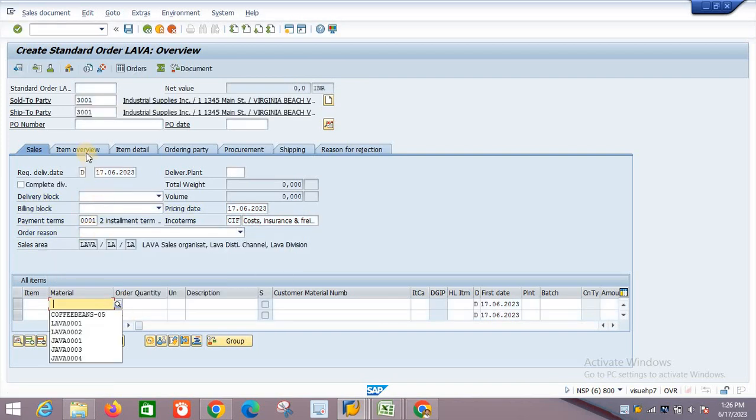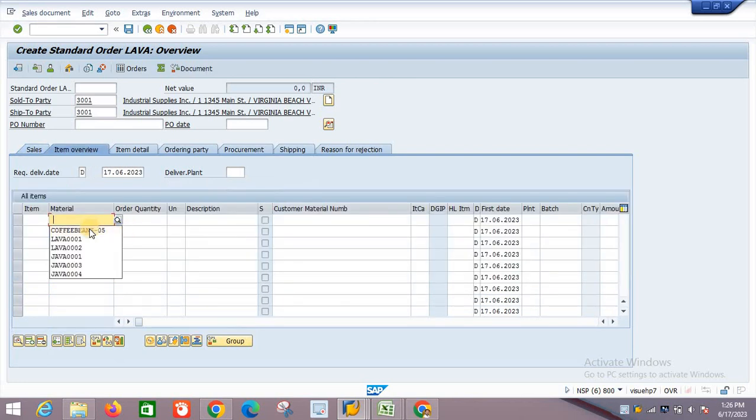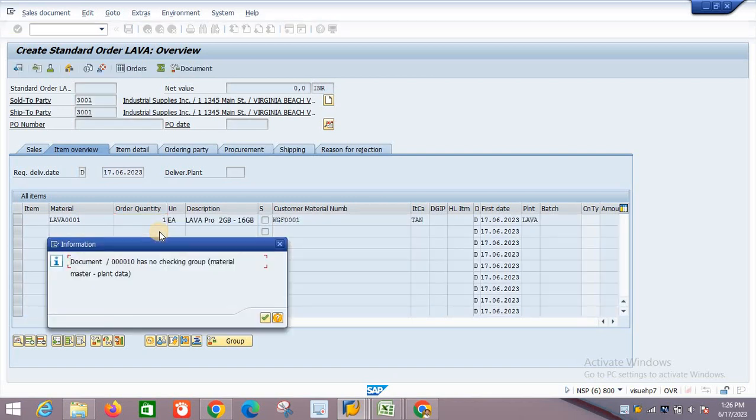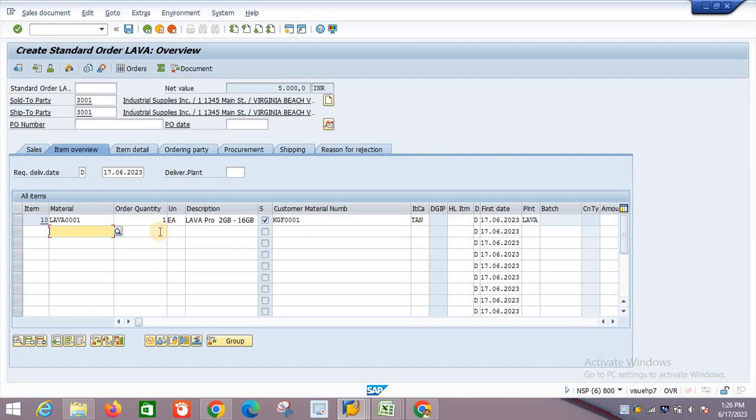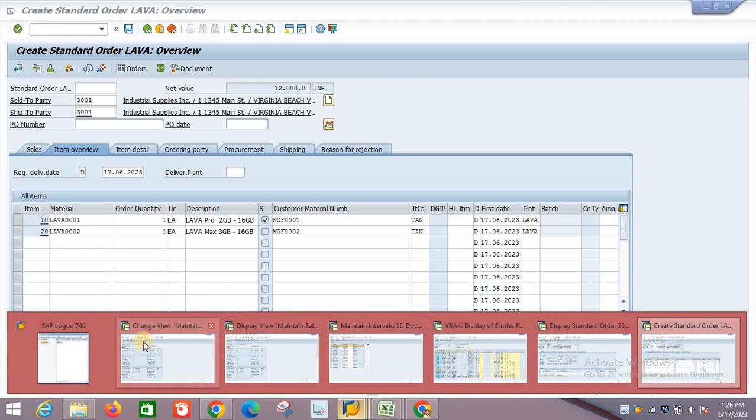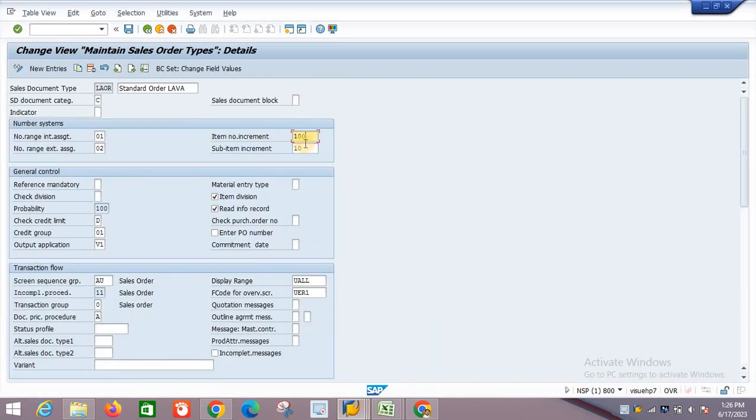Now I will put the material number here. Let me take my own material number. Okay, now the item is 10. Again I will put one more material number. Now it's 20, so it is increasing from 10 by 10. Now I will go to the sales document, and here I will put 100. Okay, and save it.